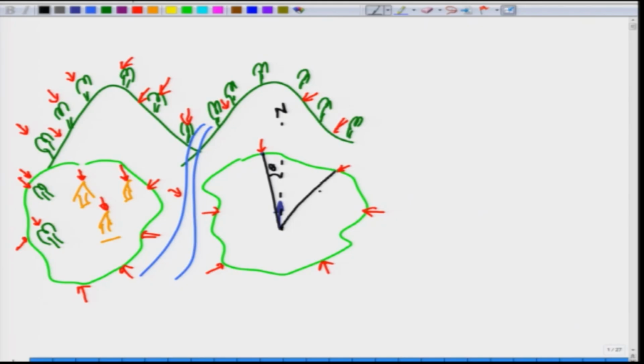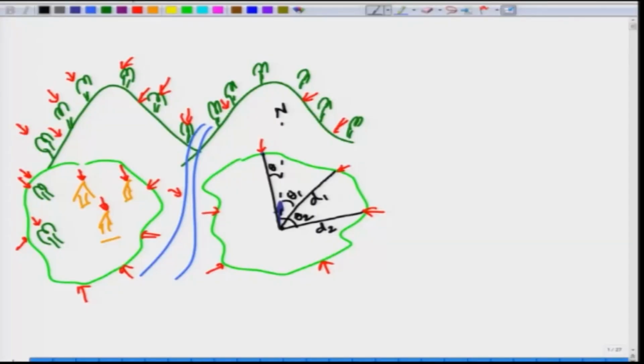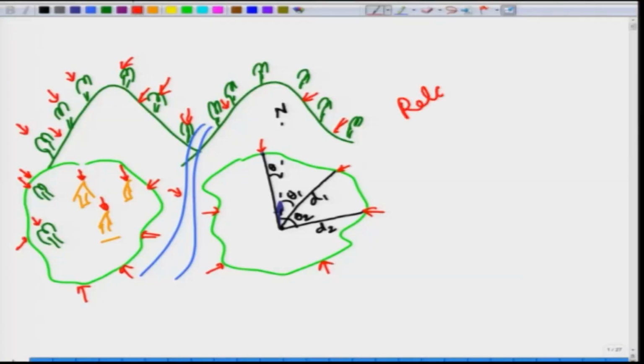So, for this point what is the distance, what is the angle? For this point what is the distance, what is the angle? So, once you have a knowledge of the distances and the angles, then you can represent it on a sheet of paper by plotting these distances at a certain scale and by making use of these angles. So, what we are doing here is that we are measuring the relative positions.